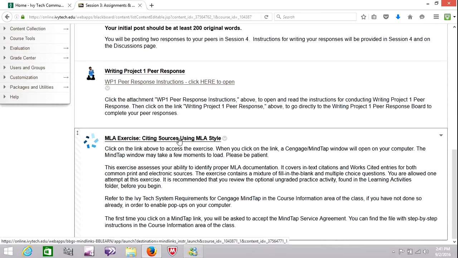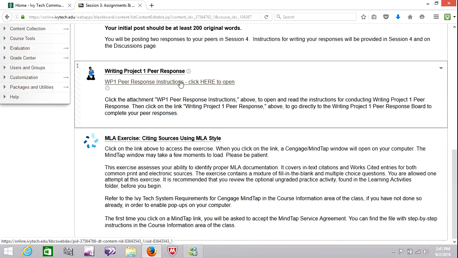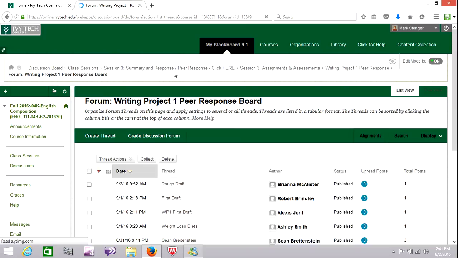Here is the exercise on MLA style. Again, take the practice one first. I don't think I need to open the instructions on peer response. I think we're good on that, but let's go ahead and take a look at the peer response discussion board. There are already several posts in here.